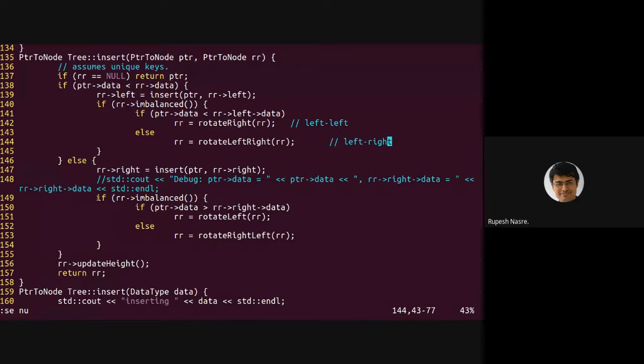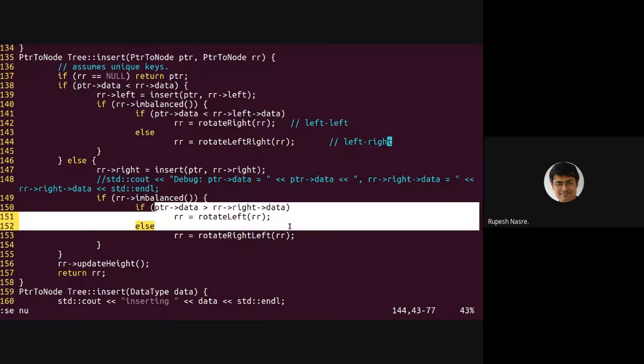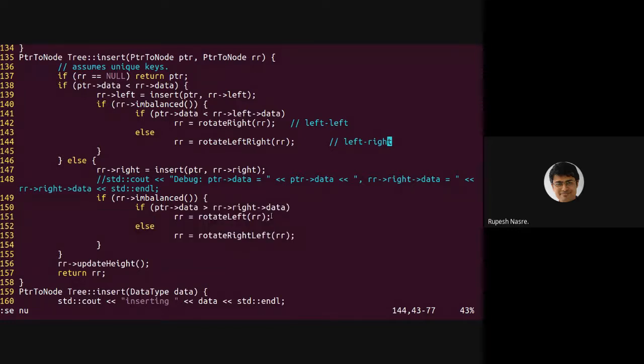In a symmetric manner, when you do a right subtree insert, if RR is imbalanced, then we are going to go into two other cases. This is the RR case, and this one is the RL case. Correct? And accordingly, we might require a single or double rotation. Any questions so far? Otherwise, we'll look at one or two of these functions, one for single rotate, another for double rotate.